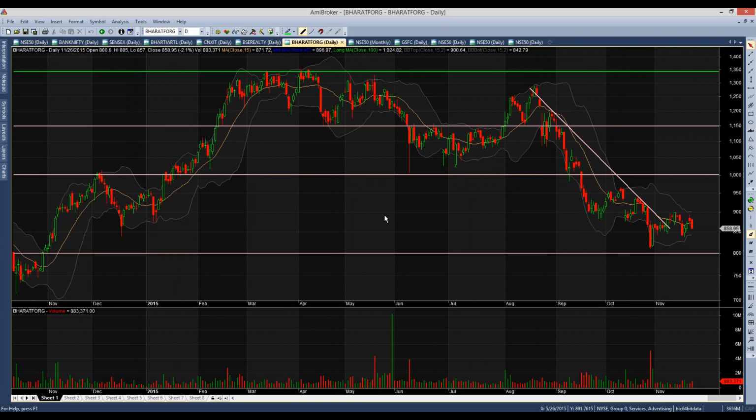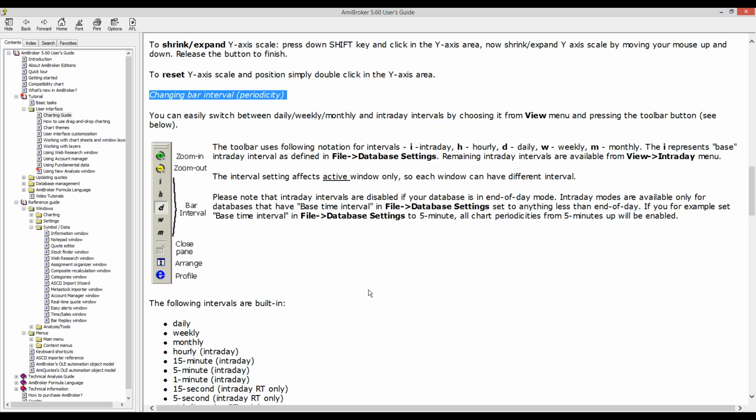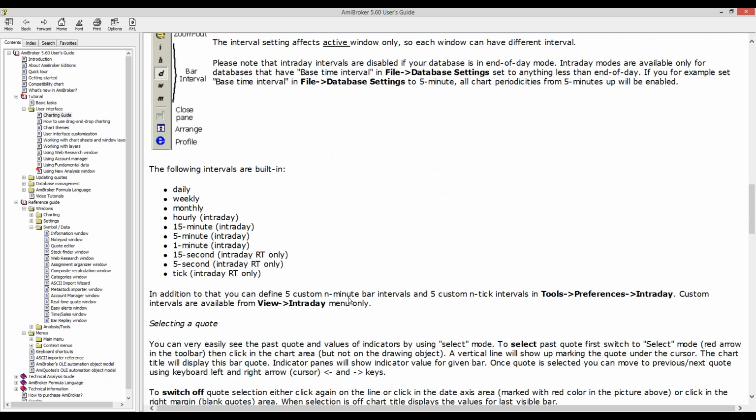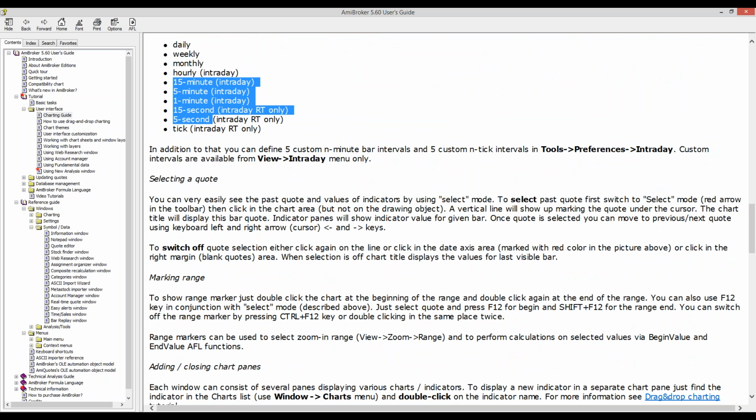Okay, so that is the zooming thing and the periodicity. And then if you have inbuilt intraday, then you can do 15-minute, 5-minute, 5-second, all that. And you can also do custom n-minute charts if you like.